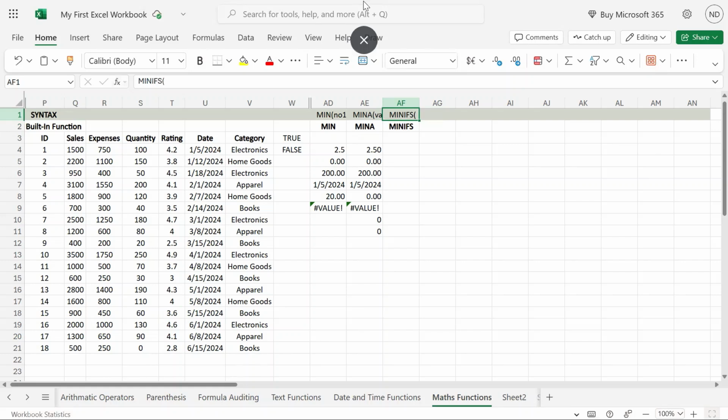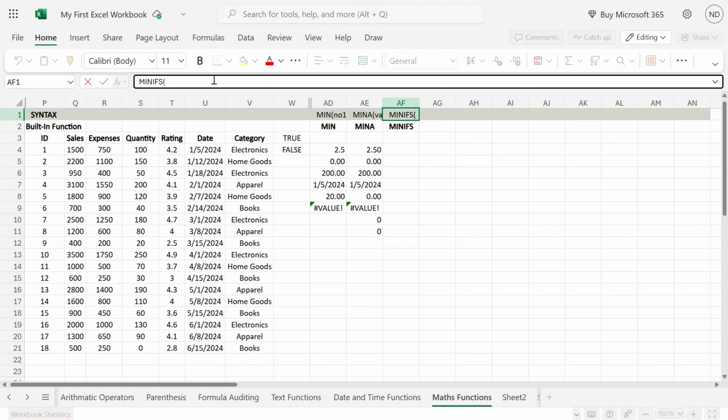Now, when I'm talking about the syntax, it has the range that you want to cover. Then it will have a criteria range, that would be criteria range 1, and the actual criteria. Same way, it may have multiple criteria depending on what you want to achieve. So it could have criteria range 2 and its criteria, then you can have criteria range 3 and its criteria, and so on.